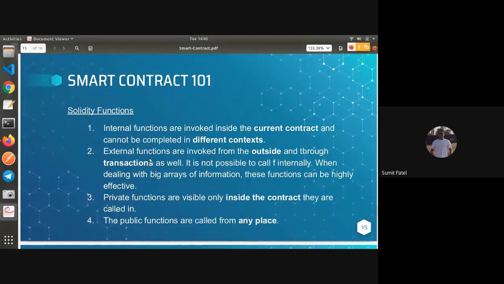Internal functions are invoked inside the current contract only. Suppose you defined a function and named it internal. It can't be called from any other function or another smart contract. It will be called from inside the same smart contract only. External functions can be invoked from the outside and through transactions as well. We use the external keyword with the function whenever we want the function to be visible to everyone, so that anyone could interact with it. Then we move to private functions, which are only visible inside the contract they are called in.